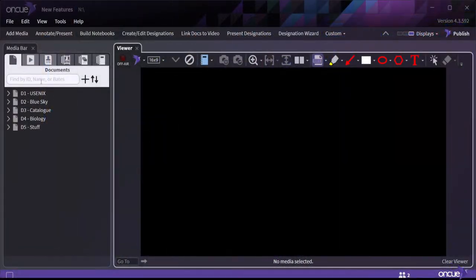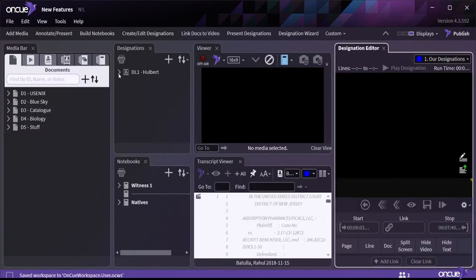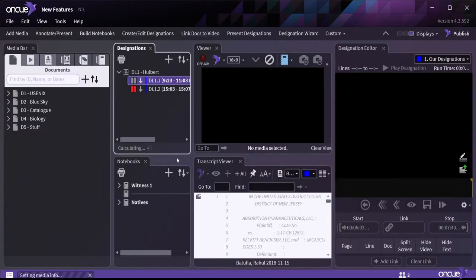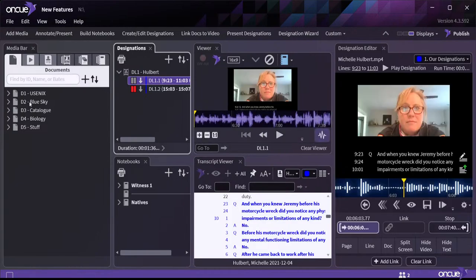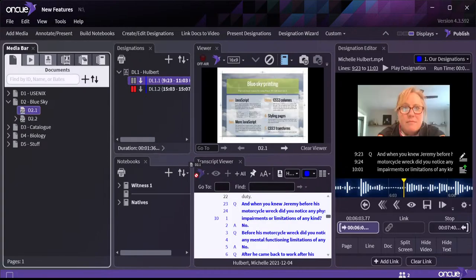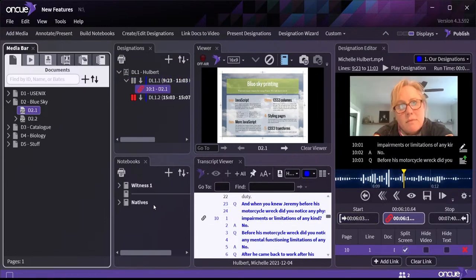Yeah, I may have missed it, but I've had a few instances where I've had to actually sync a video exhibit with a deposition. Can you sync video exhibits with a deposition? Absolutely. What we call that is link docs to video. This is the link docs to video area right here, where you can take any type of designation and grab the document, drag and drop it on, and boom, it's linked. So that works for you.